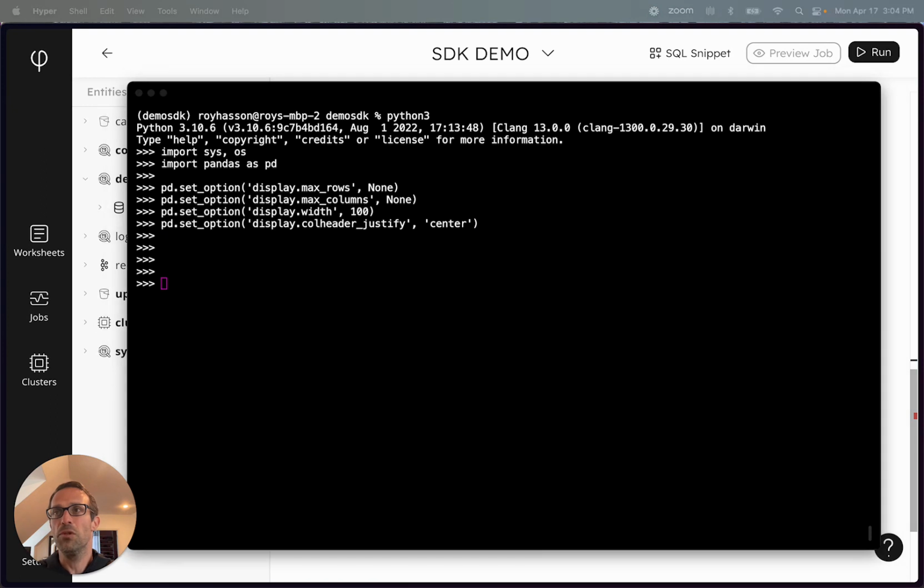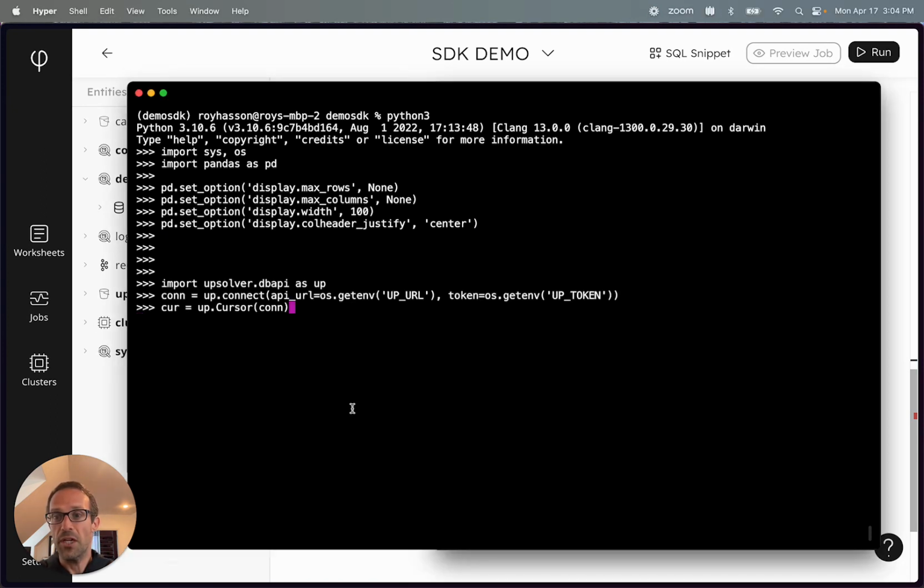The next thing we want to do is import the Upsolver SDK, create a connection, and also create a cursor. Because with Upsolver, you interact with it using SQL, having a cursor interface like a database makes it very easy. So if you wanted to execute multiple queries within a single transaction, you can do it easily with this cursor.